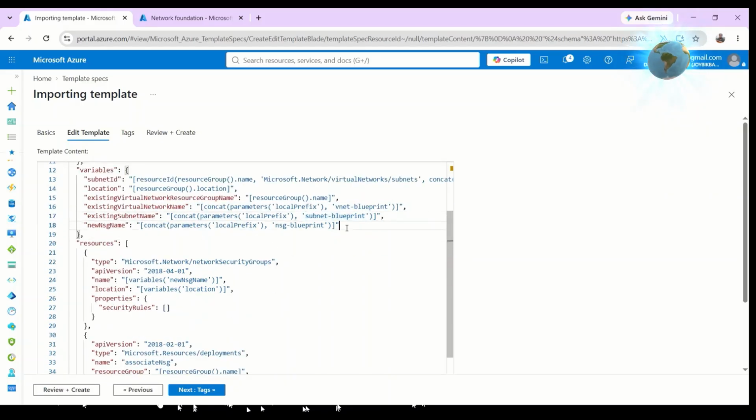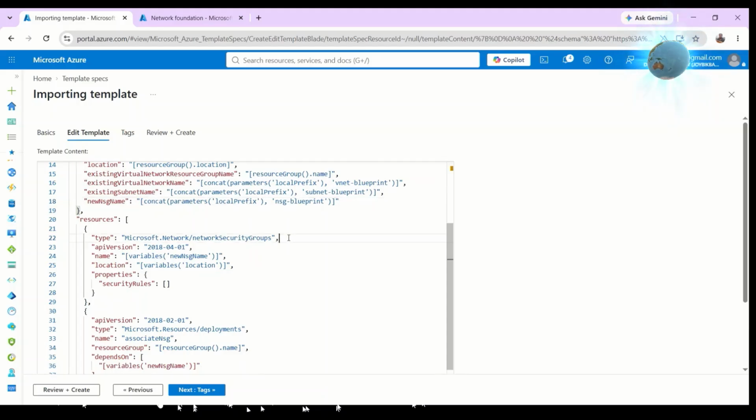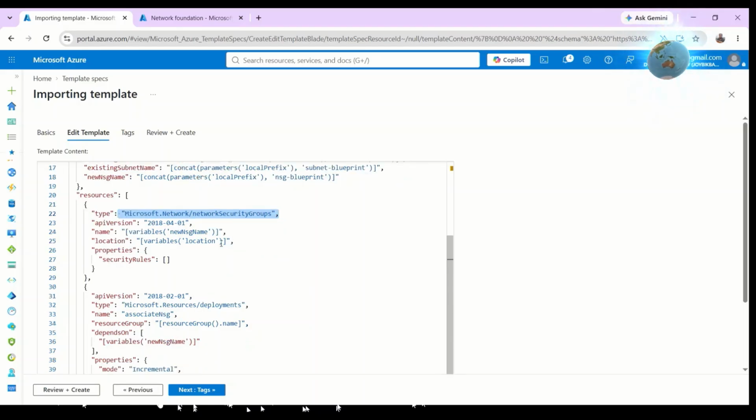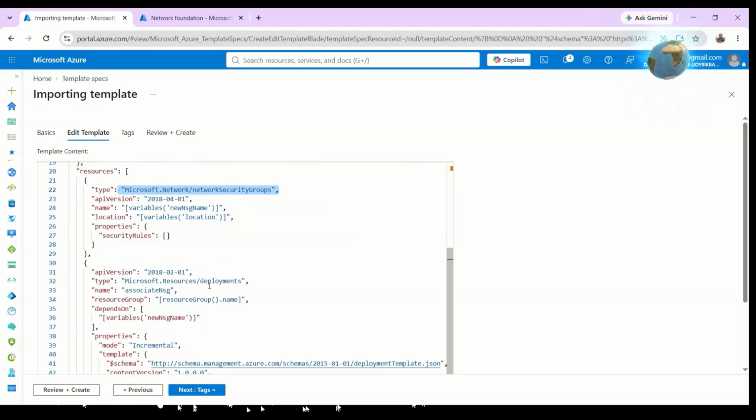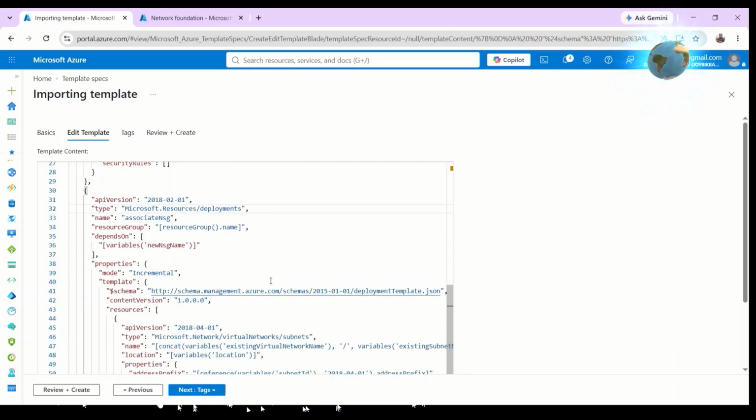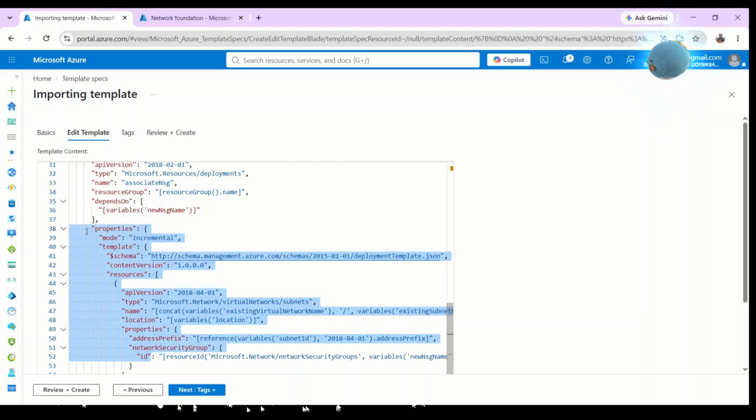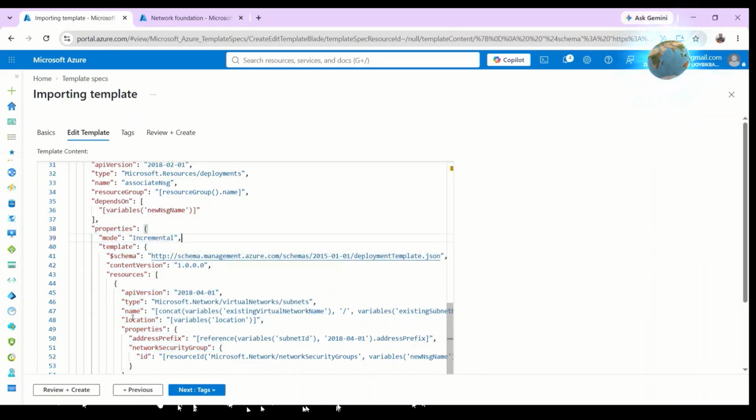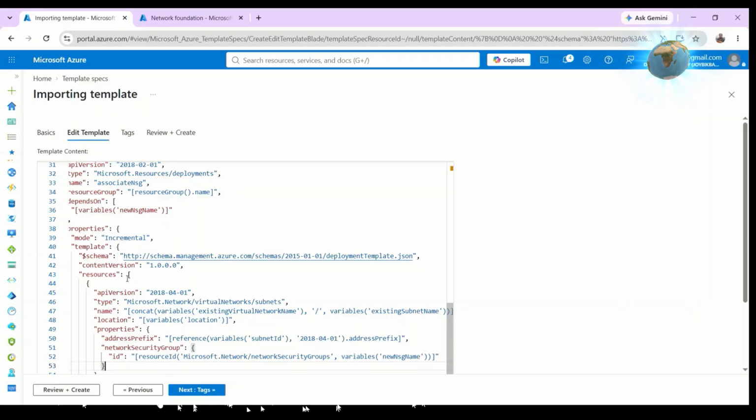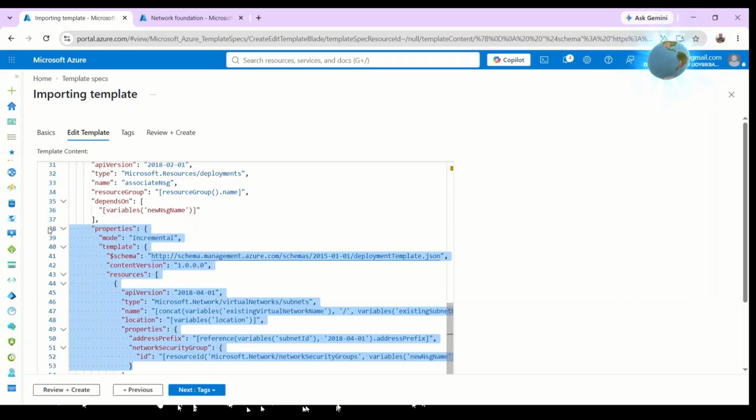Then NSZ name also it will be created. Then resources, what resource? Network security groups, you can see. Then API version is this one, name is new NSZ name. So next is the deployments. What it will do, it will associate the NSZ to the subnet. All these are defined for the subnet that we are going to create. What it does is name here in the subnet, it will create the network security group. You can see this one, this is the ID, it will just attach to that subnet.